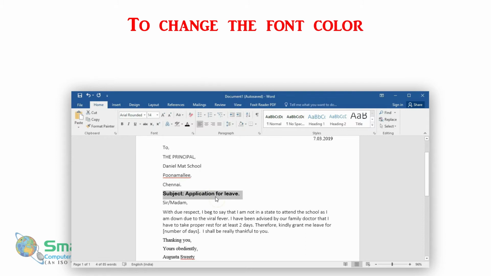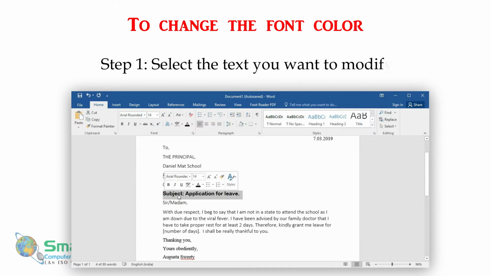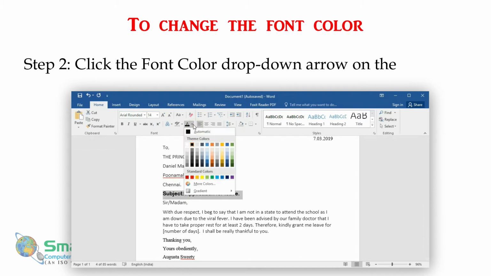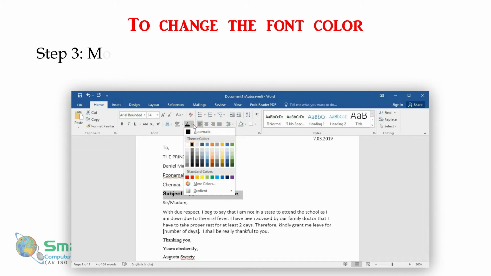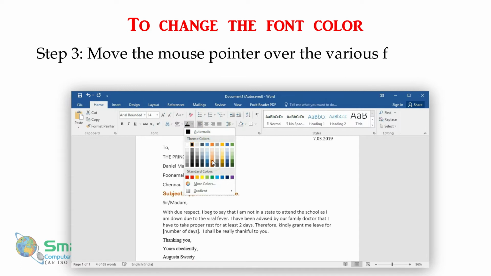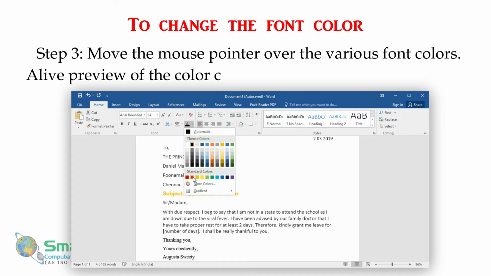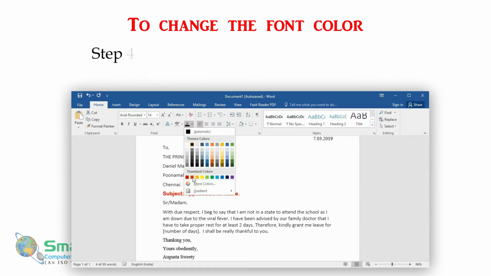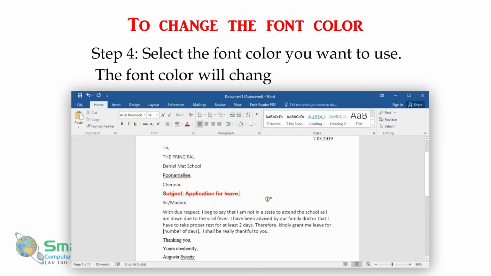To change the font color. Step 1. Select the text you want to modify. Step 2. Click the font color drop-down arrow on the Home tab. Step 3. Move the mouse pointer over the various font colors. A live preview of the color change will appear in the document. Step 4. Select the font color you want to use. The font color will change in the document.